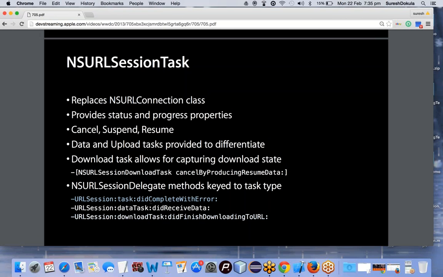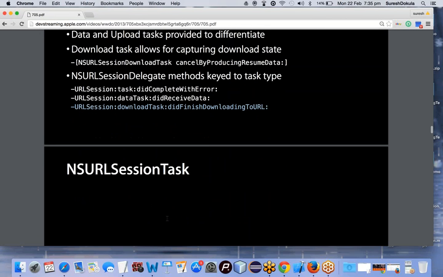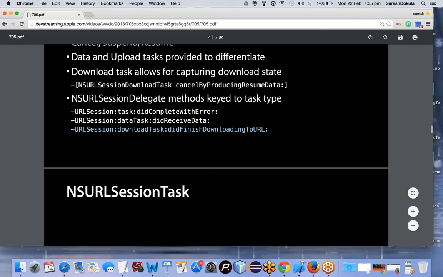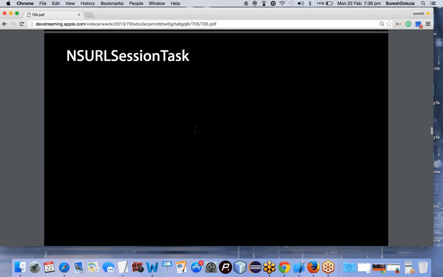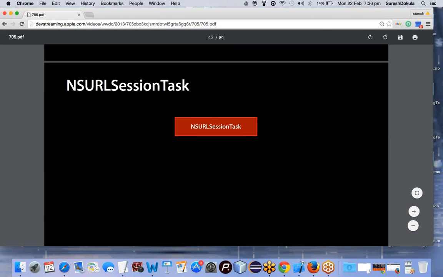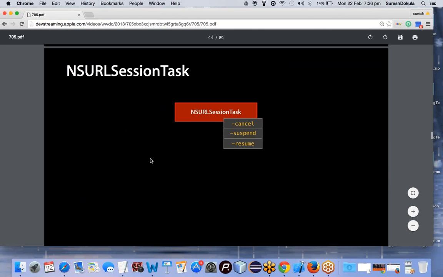One method will be fired if you got an error, and another will be fired if you are receiving data, if your server is sending some information. Once your data downloading is completely done, then the method didFinishDownloadingToURL will be called. These are certain delegate methods which return you the details based on the specific event with the URL session. NSURLSessionTask is one of the subclasses of NSURLSession.